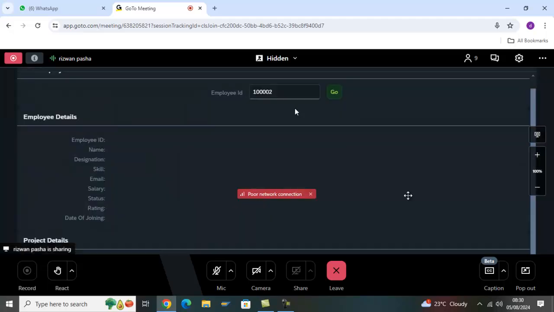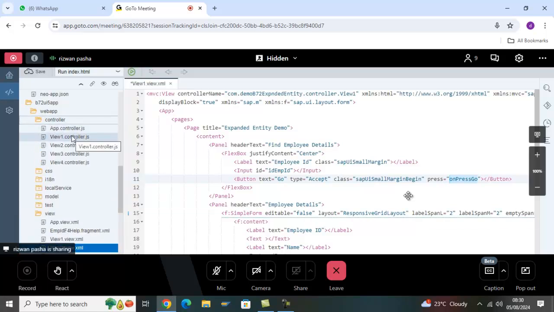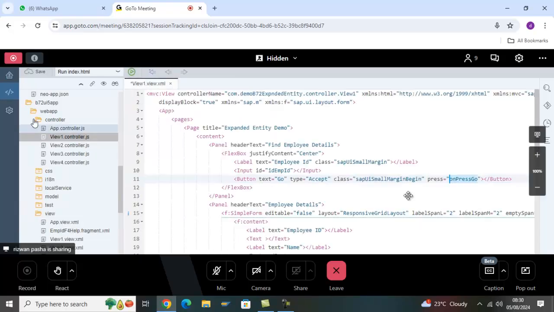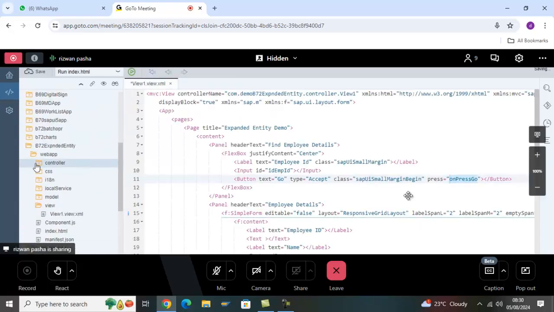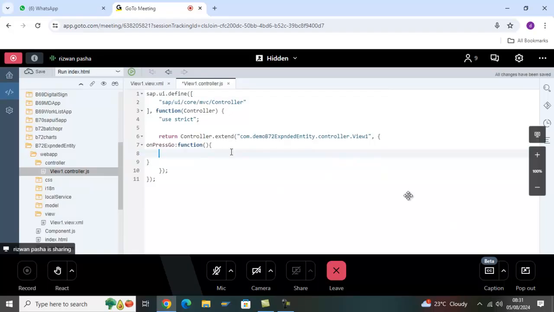We need to do the action on click of the go button. So let us assign the press action for this go button. This is my go button. I need to write the press action, press equal to on press go. Now copy this and go to the controller. This is not our project. This is our project.